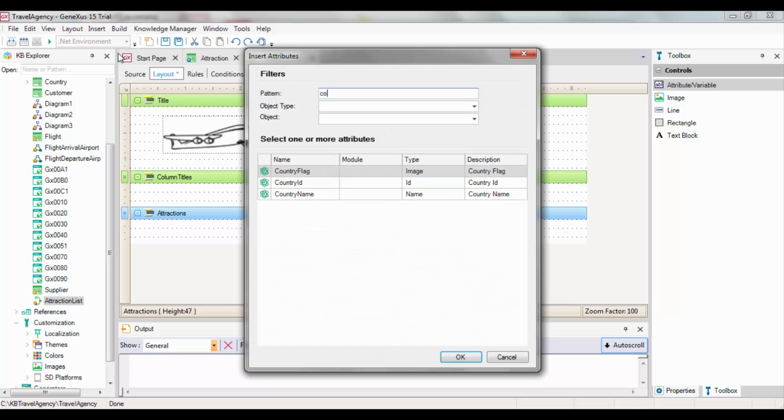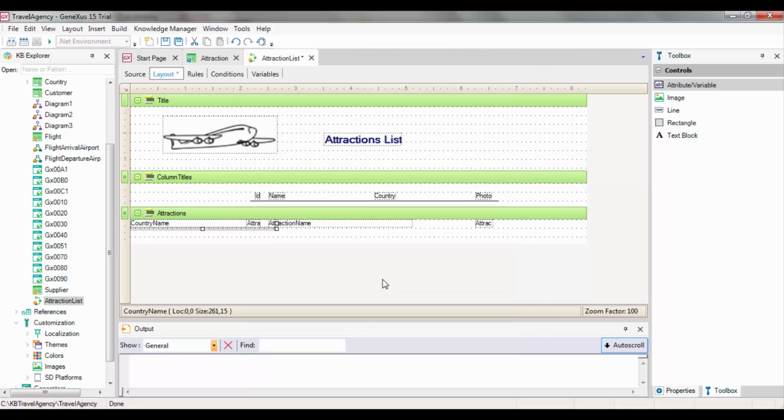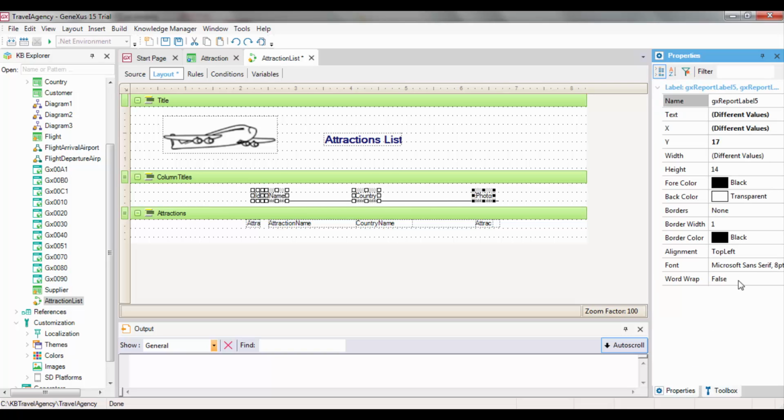We align the attributes, and then we remove the blank spaces from the print block. We will put the column titles in bold to make them stand out. We select them all at once, and in the properties, we'll see how to apply this change to the font at the same time.